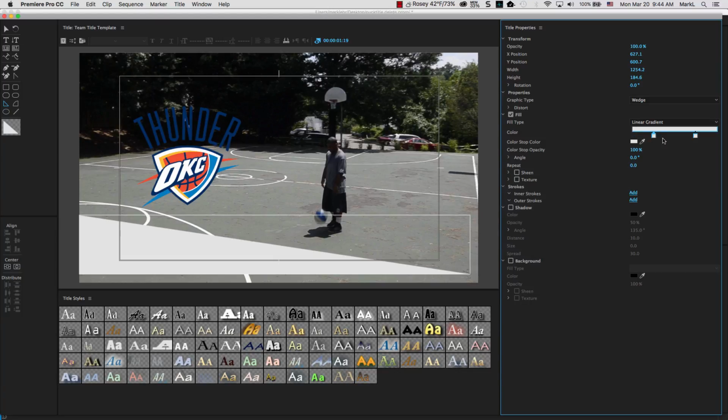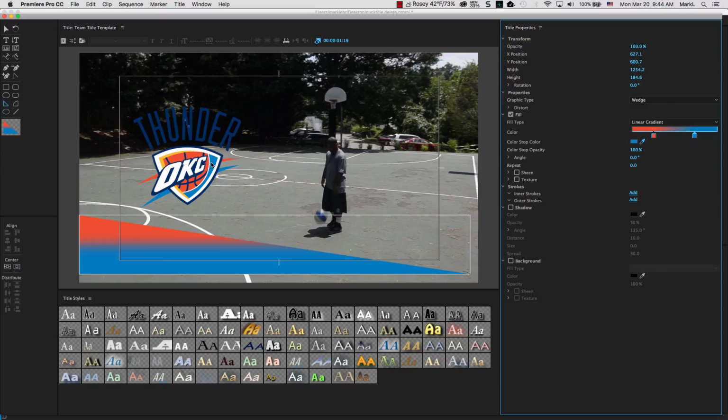And then I have some little gradient stops here below this bar, and what we do with those gradient stops is we click on them once, and then I'm going to pick up the eyedropper, and come over here and pick up this orange color within the OKC logo. I'll come over on this other gradient stop, and I'm going to pick up a different color for that. Let's pick up the blue over here, and that looks pretty good.